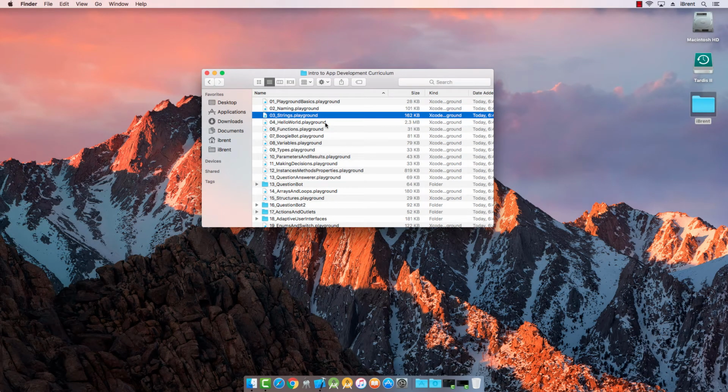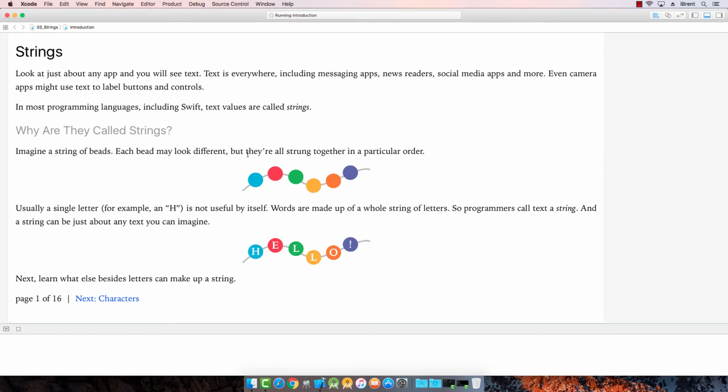Okay, let's go ahead and open number 3, strings. So everywhere we see text, we're talking about a string. So why is it called a string? Well, you can think of it as different letters strung together in a specific order. So let's talk about what makes up a string.